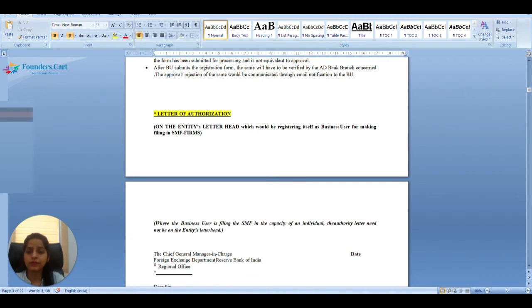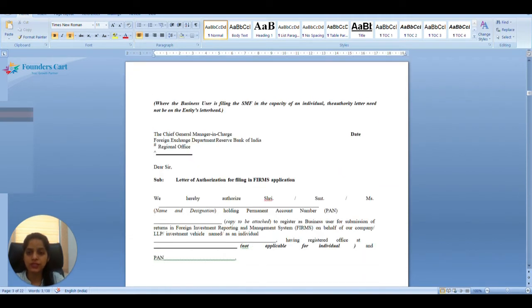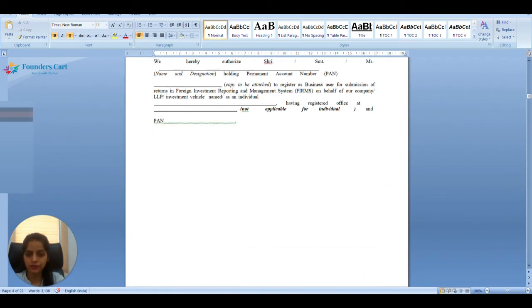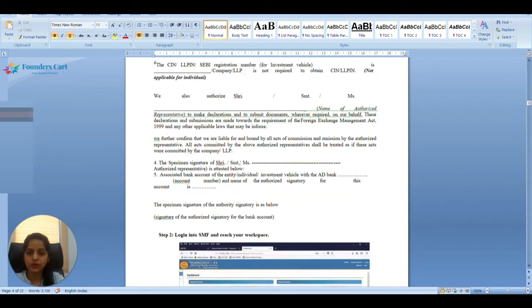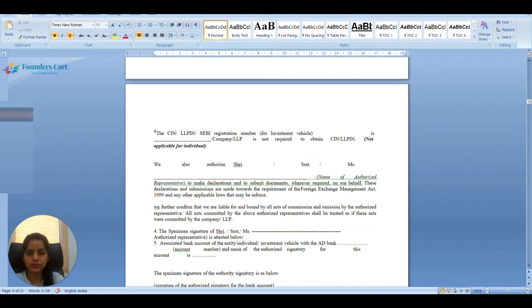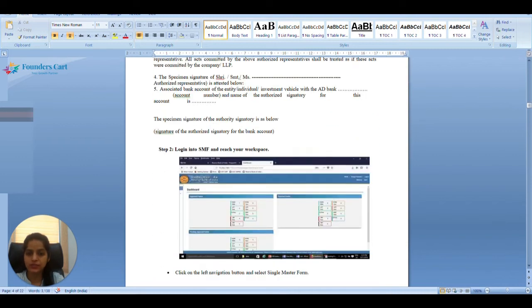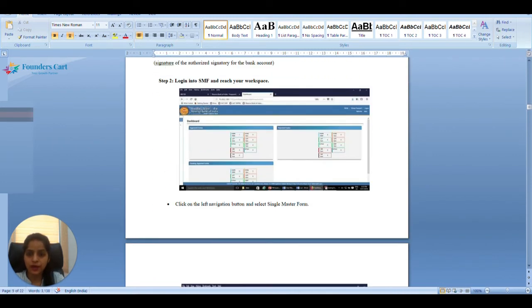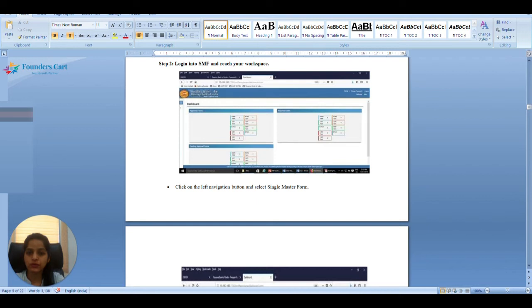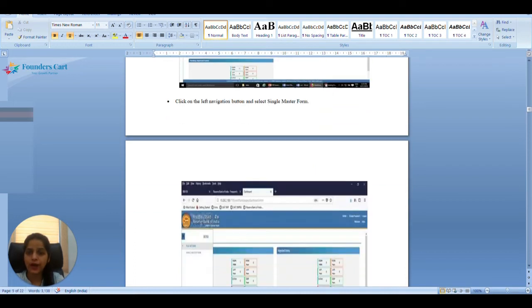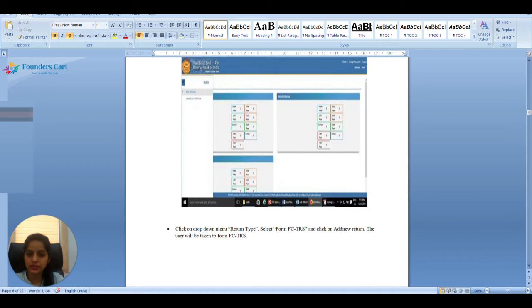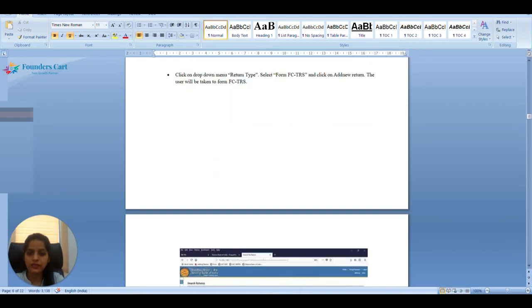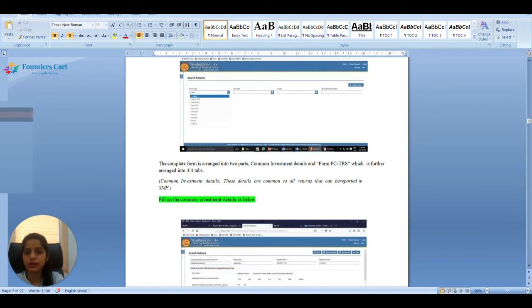After that, you have to attach the letter of authorization. This is the draft given by forms RBI, and you cannot change the draft. You can just fill in the information of the authorized signatory and then submit it. After this, you have to log in on the SMF portal, that is, the single master form portal, and click on this point. There are 3 navigation ticks, and when you tick here, you have to select the form, that is FCTRS. When you select the form FCTRS, you have to start filling in the details.